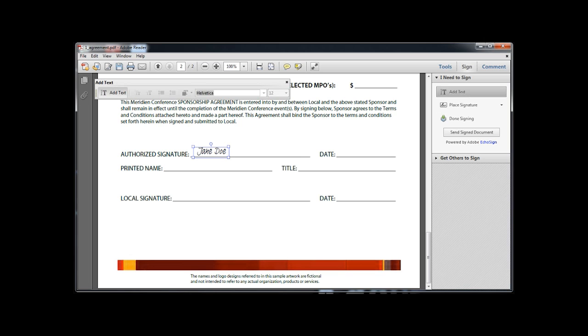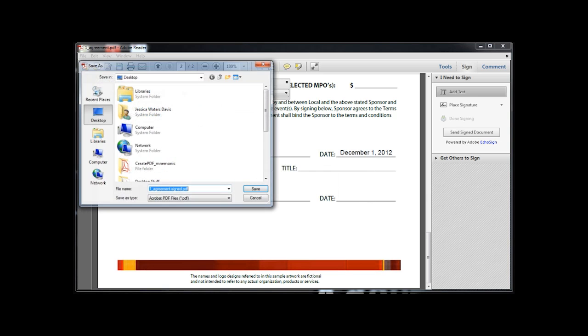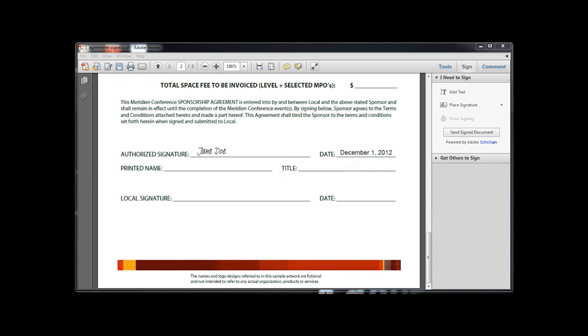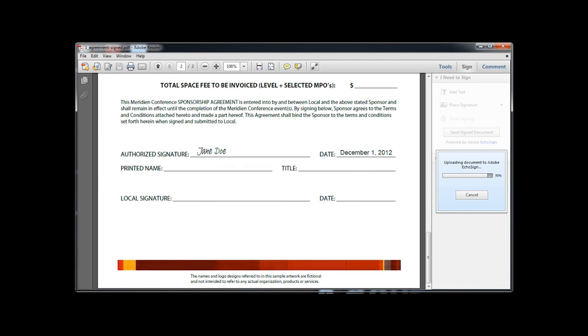We can also choose the Add Text tool to type in the date or other information. When we click Send Signed Document, we'll be asked to verify that we want to make our signature an indelible part of the document. Then we will save our newly signed form. Now we just have to upload the document to EchoSign, where the signed document will be stored in our account.